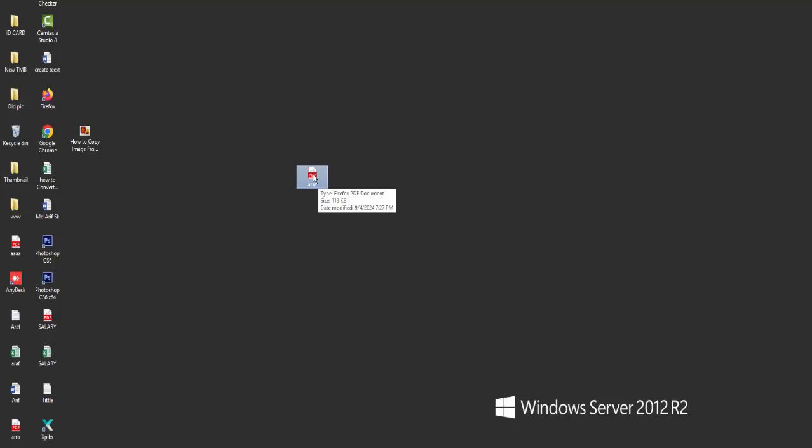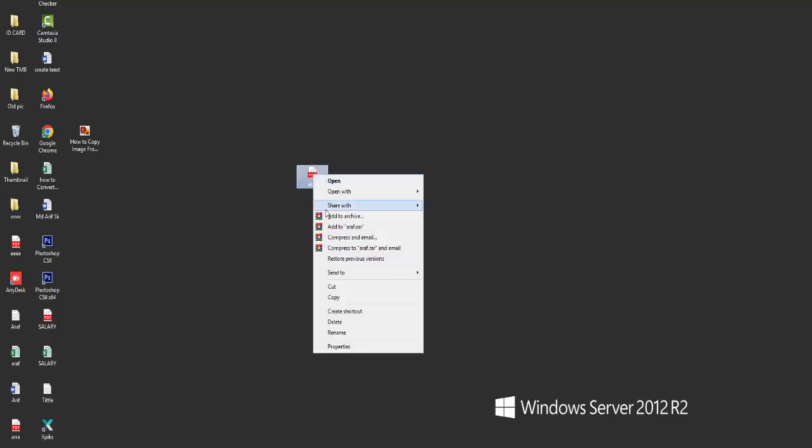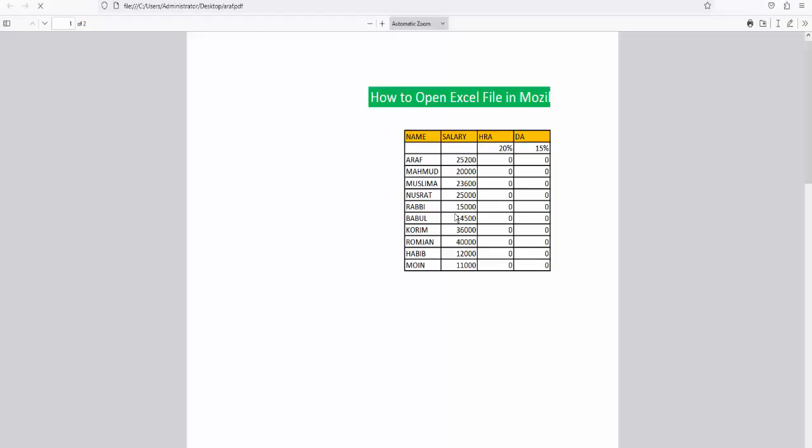Now click the mouse right button option. Then click for the open with option. Now click for the Firefox. That's it.